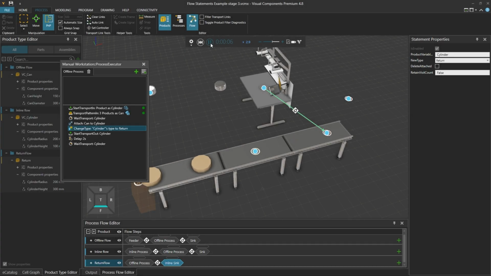Hello, David here, and welcome to this tutorial, where you will learn how to control the process modeling flow with statements in Visual Components.